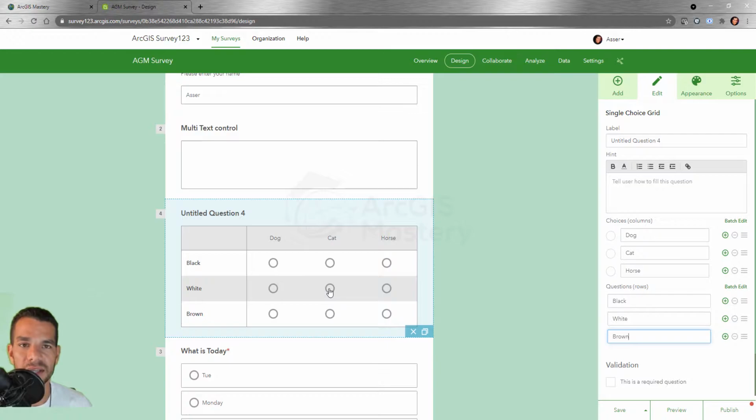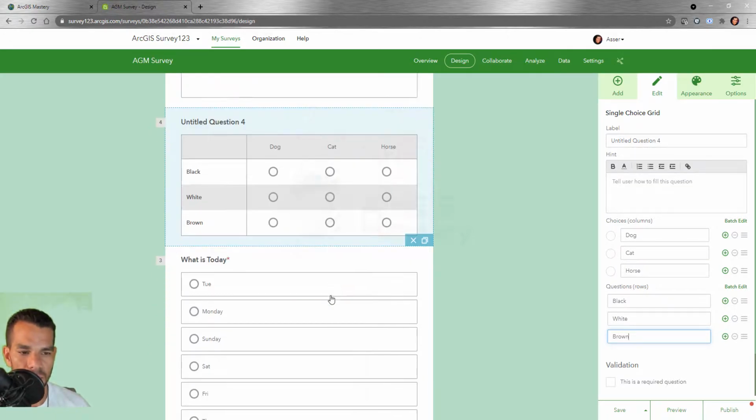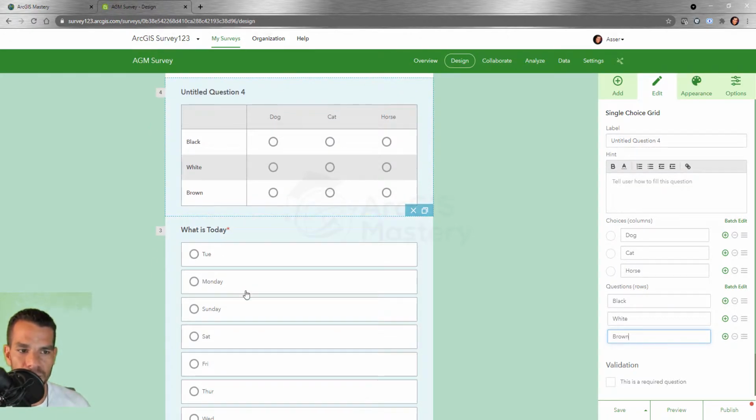Then the user can say in this survey that they recorded a cat that is a white cat, or they can record a black dog or a brown horse. So as you see here, you create a grid, looks like a table, and the user can make their choices from here. So that's different from this one. In this one you make one choice, in this one you make one choice, but it can still apply to two things.